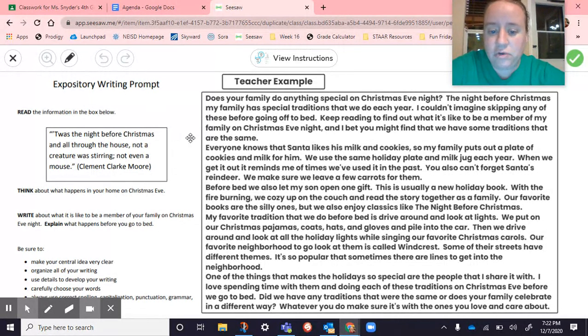Then I said, everybody knows that Santa likes his milk and cookies. So my family puts out a plate of cookies and milk for him. We use the same holiday plate and milk jug each year. And when we get it out, it reminds me of times that we've used in the past. You also can't forget about Santa's reindeer. We make sure we leave a few carrots out for them. Then that was my first body paragraph.